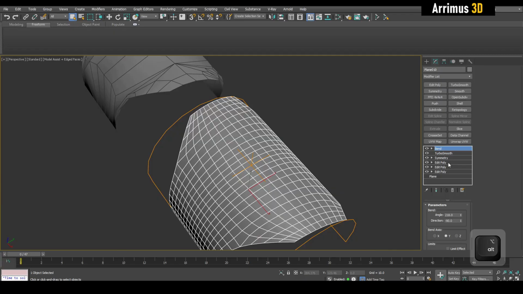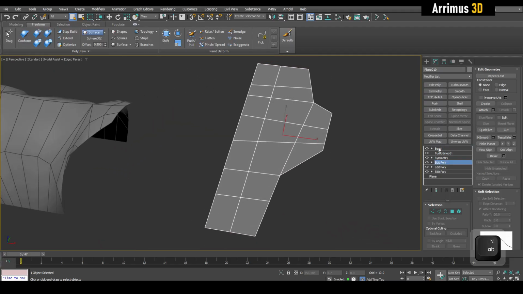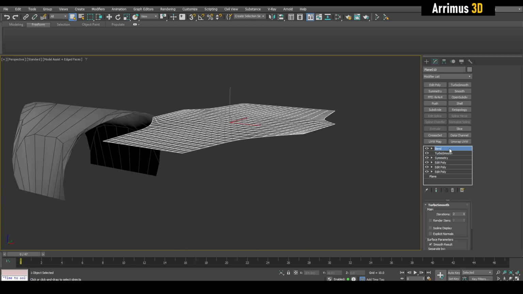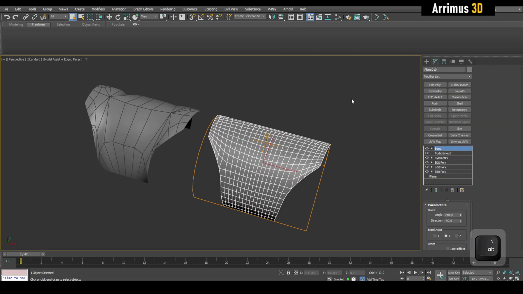So guys, this is one of the big reasons why you want to have good topology. It allows for very good subdivision. That's the turbo smooth right here. It allows for good bending right here. So definitely for organic characters, you want to have good topology.